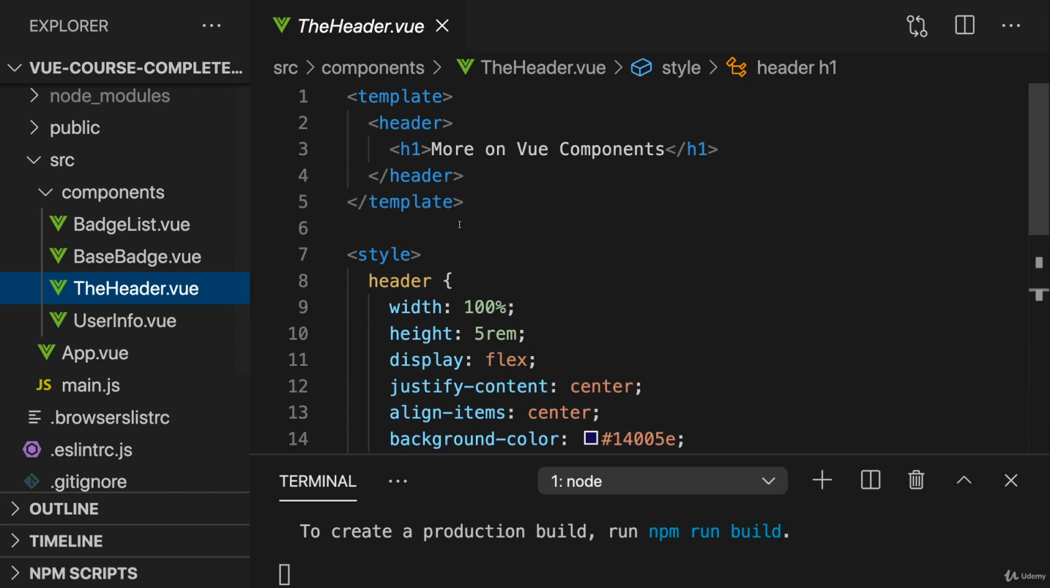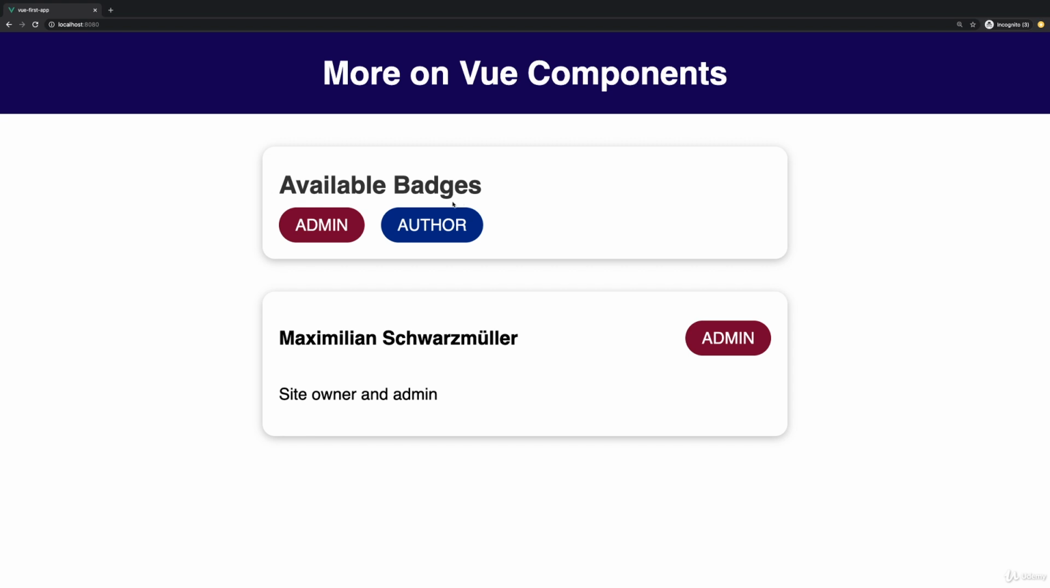And the header component is a very simple component where I just render and style the header we're seeing on this page. So let's now see what we can learn about components, which we haven't learned already.